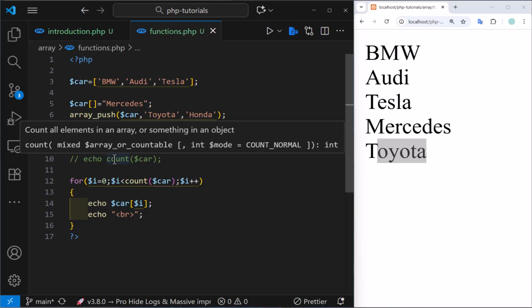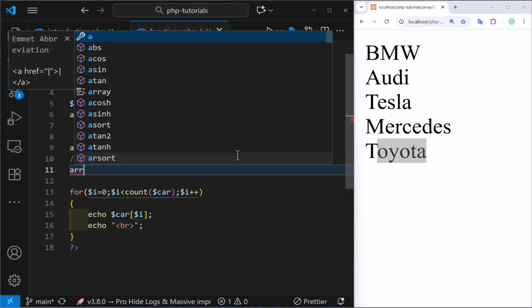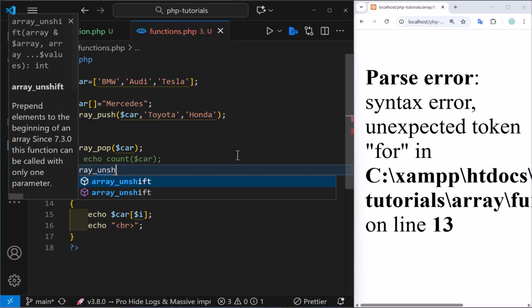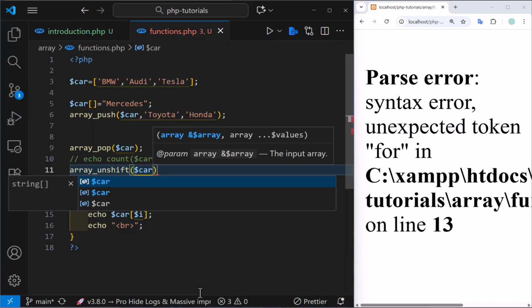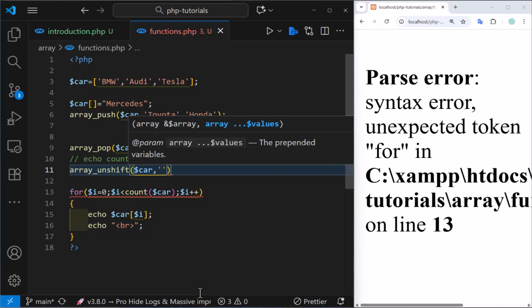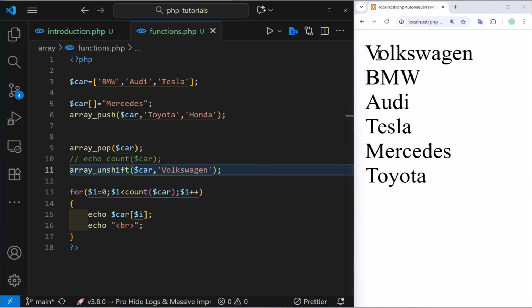Now, if you want to add a new item at the beginning of the array, you can do it by typing array_unshift and pass our array in here, then our new item which we want to add in the beginning of our array. So for example, I want to add Volkswagen. Now in our loop, first we will get Volkswagen, then BMW.